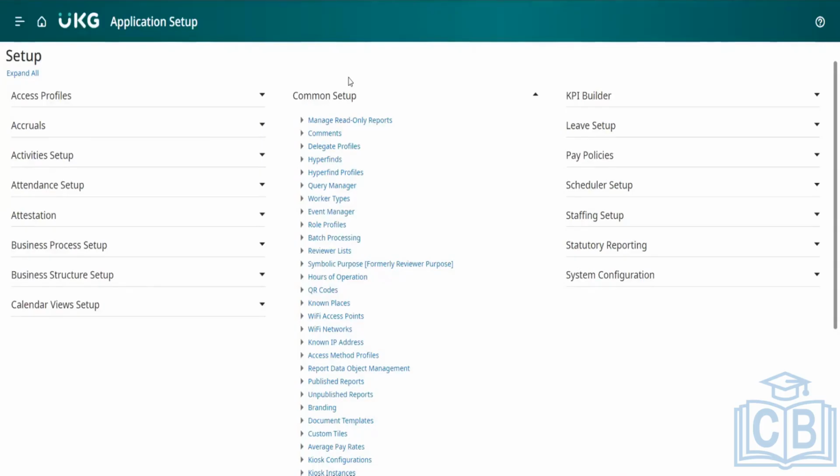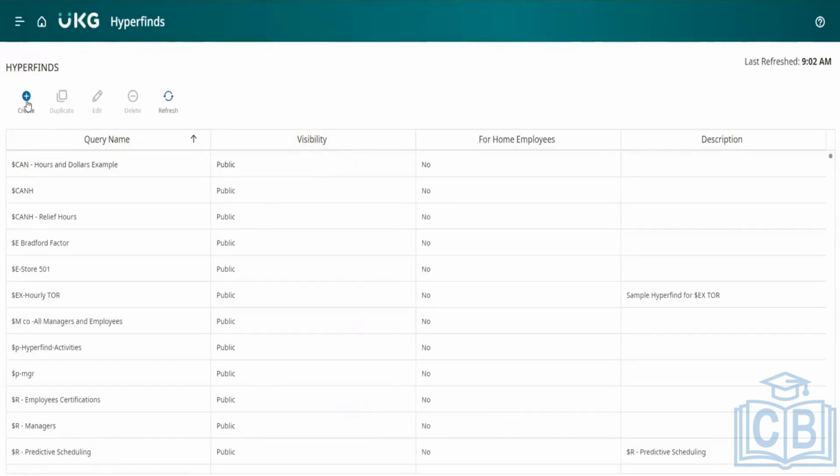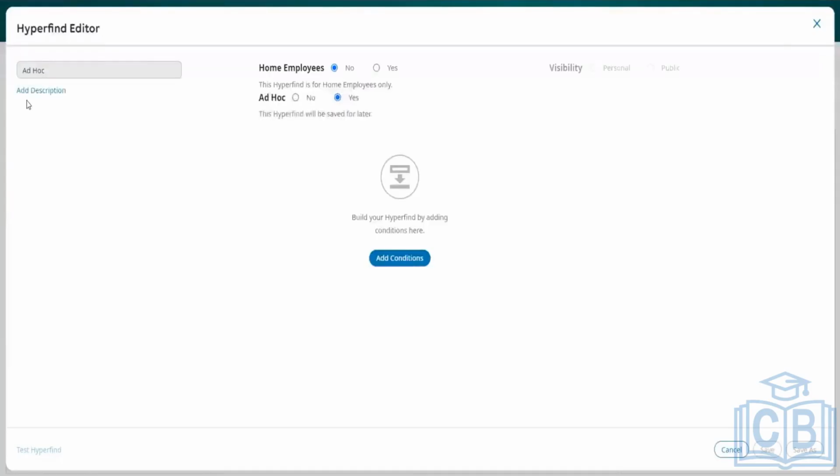In order to understand this, we'll click on hyperfind. How do we create a hyperfind, or the one which comes from the drop down over here? We have two things, whether it's a home employee or a non-home employee. Home employee means whatever is your account. You will see those employees only from your home account. If you choose home, yes, or no, then these three options will come up.